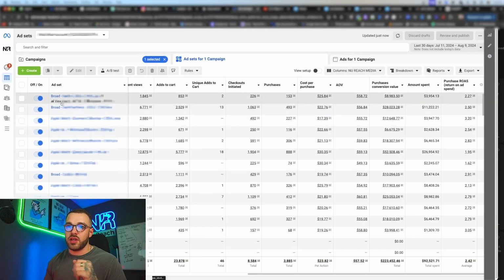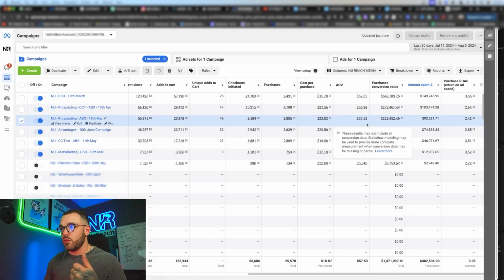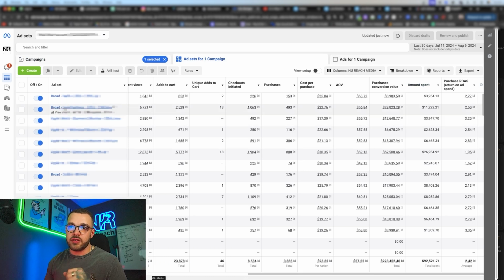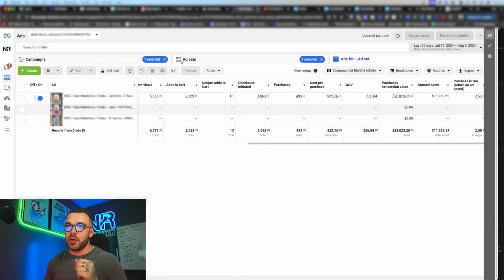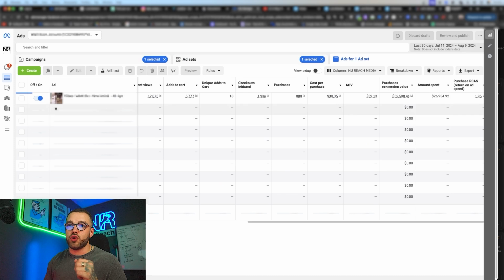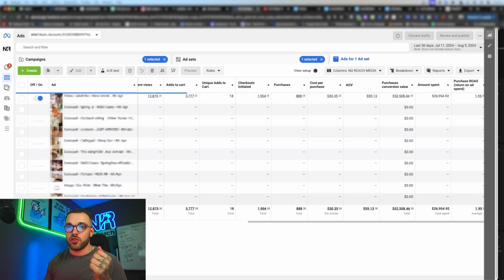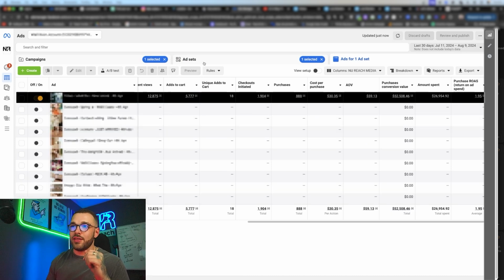Then we have a broad ABO campaign here, which we're scaling. This has spent $92,000. Same premise, guys. If I open up any single one of these ad sets, there's probably going to be anywhere between 3 to 4 creatives per individual ad set. You can see we have this one here that has 10, but there's only one that is active.